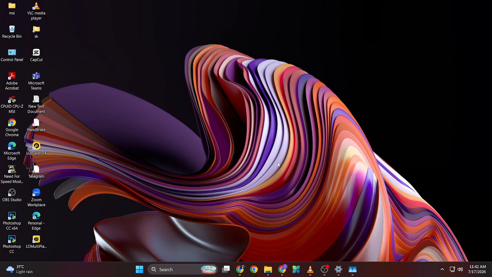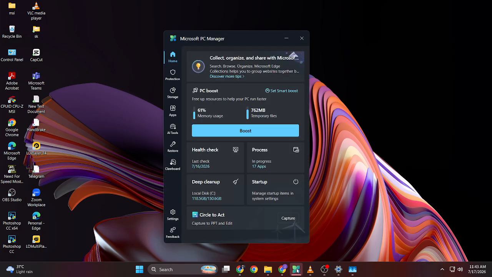First, open Microsoft PC Manager from the Start menu or desktop shortcut. Once the application loads, you'll have access to several optimization tools designed for Windows 11. Start by clicking PC Boost. This feature clears temporary files and frees up memory to help improve your computer's responsiveness. It's especially useful before gaming, editing videos, or running multiple applications.